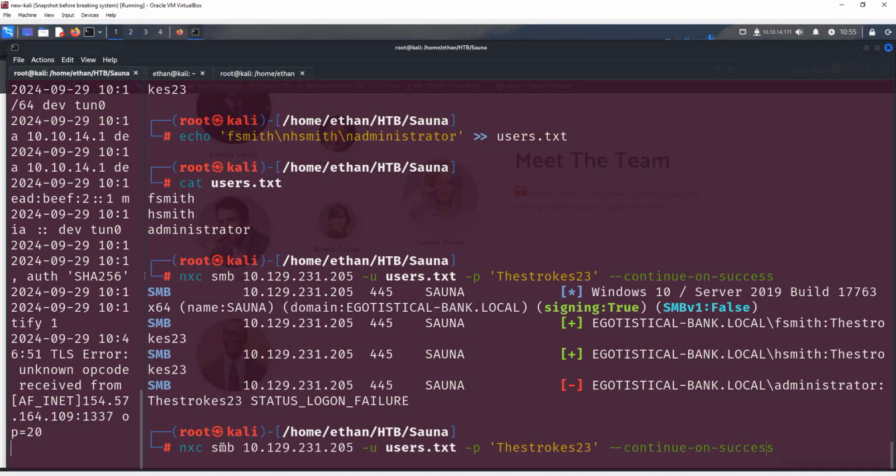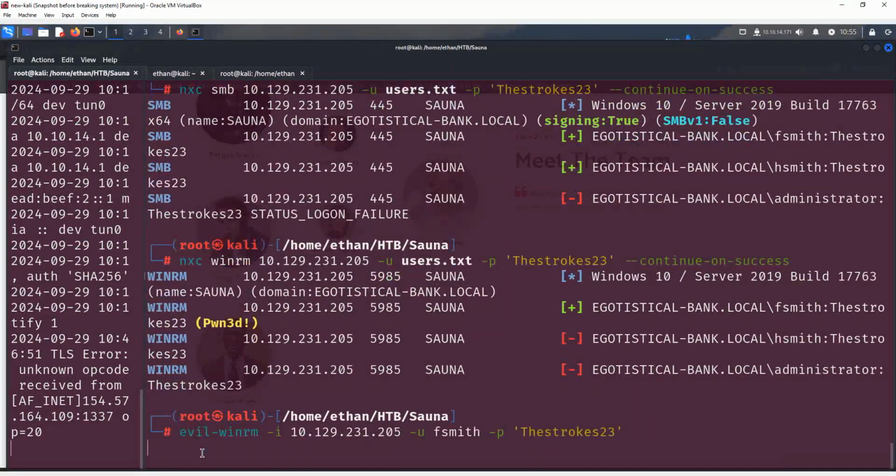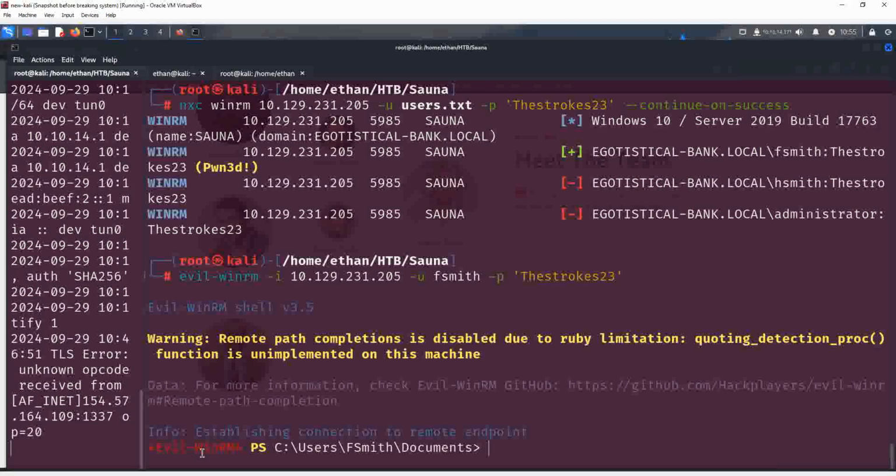But if we look at, for example, WinRM, we can see that only fsmith has access, which is great. It's pwned, so that means we can log in. So what we could do is use evil-winrm with the -i switch, and that's it, we are in. So obviously you can find the flag on the desktop, so there's nothing special about it.